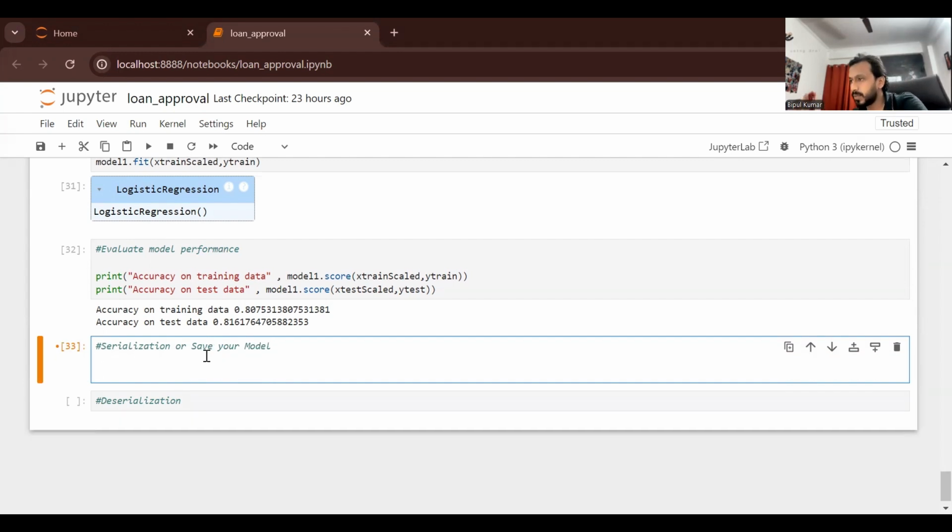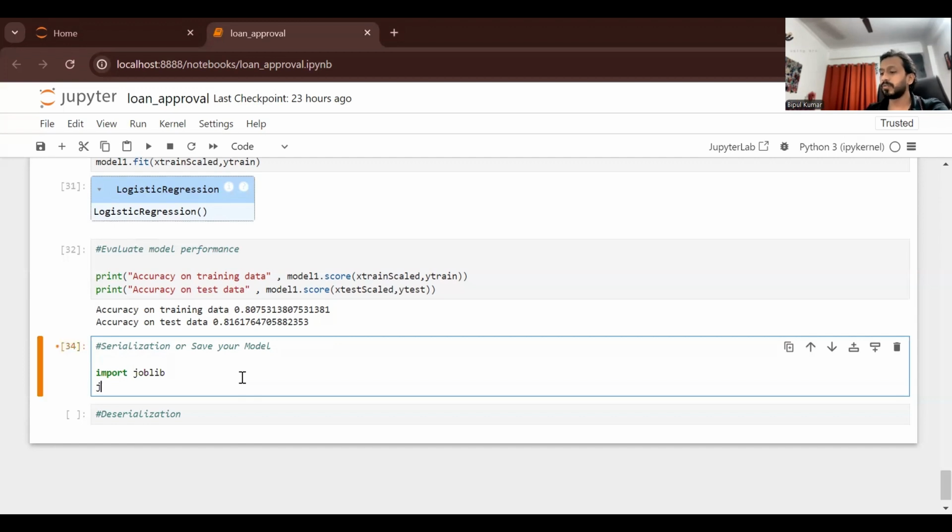For this we have some libraries that we can use, like pickle and Joblib. So let's say there is a library called Joblib. I'll just import it. It is already there, so no need to install. Thereafter we can do Joblib dot dump. What do I have to dump? I have to dump the model. What's my model? Model 1.